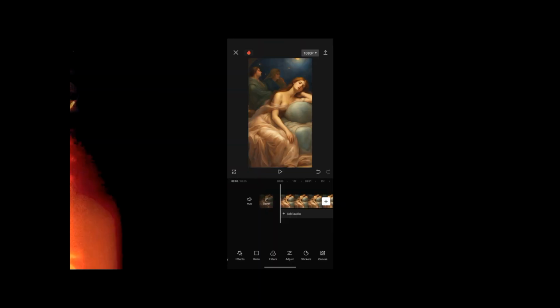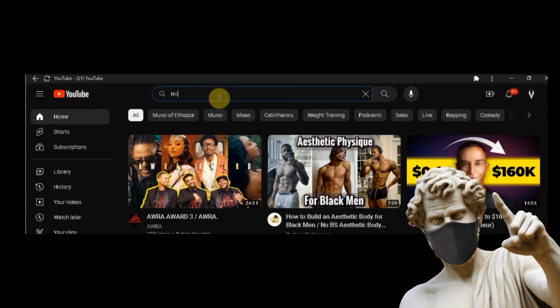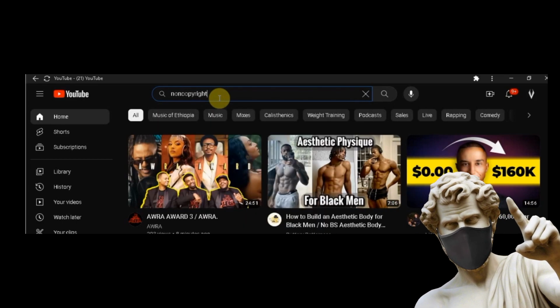Step 3, editing. There are many options since this is a minimalistic video, but I use CapCut and KineMaster the most. Open CapCut and import the photos we've generated along with the audio. Wait, we forgot one thing. Background music. For this, we go on YouTube and search for non-copyright music, whatever suits your video theme.